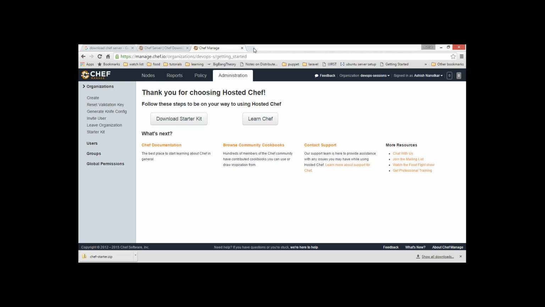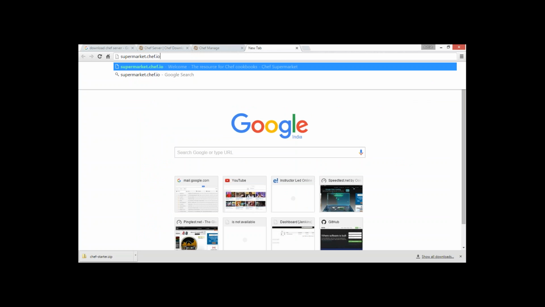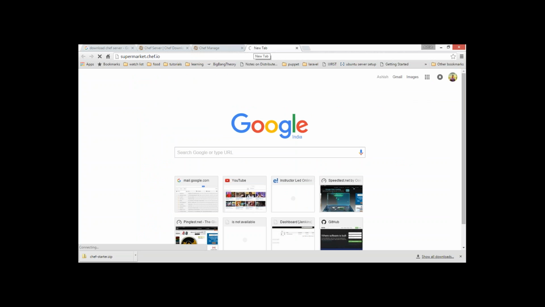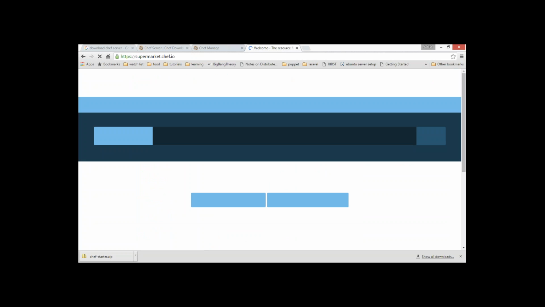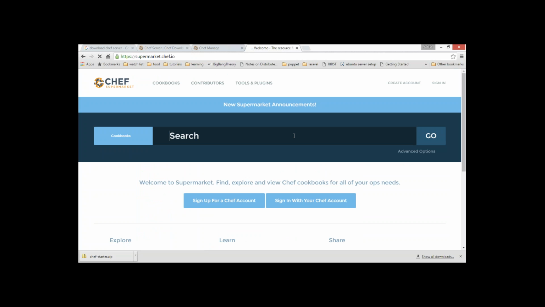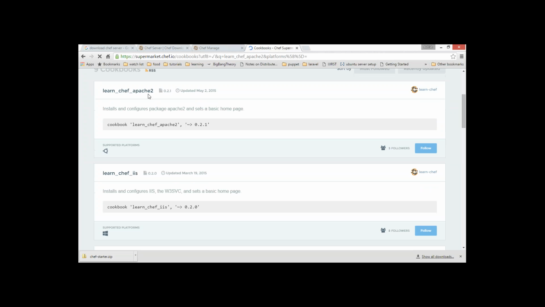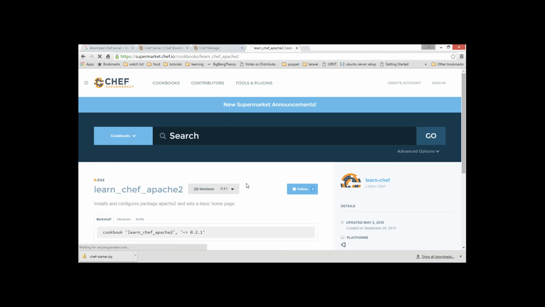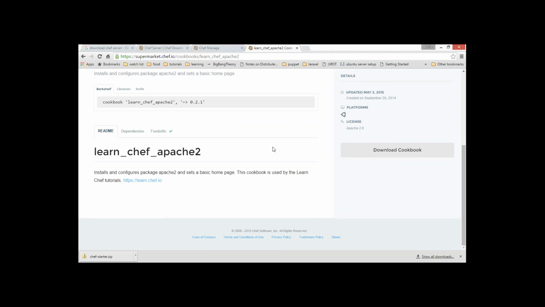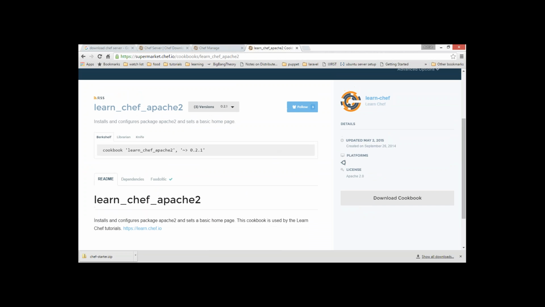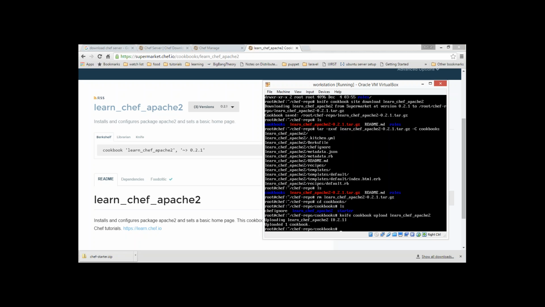Okay, let's go to the browser. It's supermarket.chef.io, just like in case of Puppet, it's forge.puppetlabs.com. Okay, Learn Chef Apache 2. So there's the cookbook here. You click on it. It will give you the complete details on what the cookbook is and what it has in store for you. All right, back to the basics.